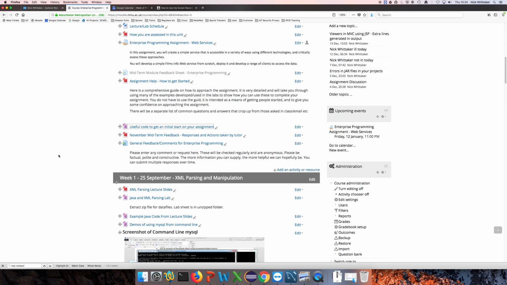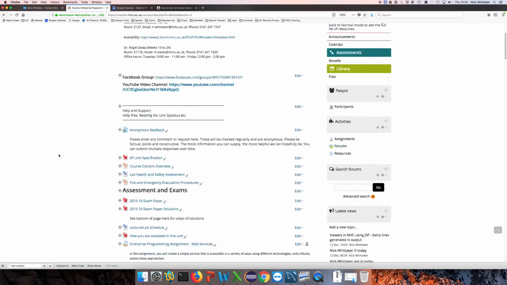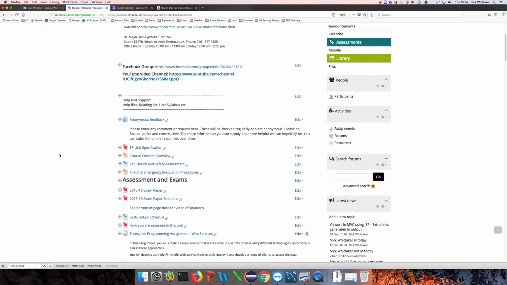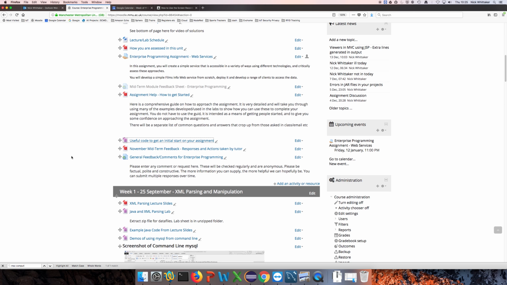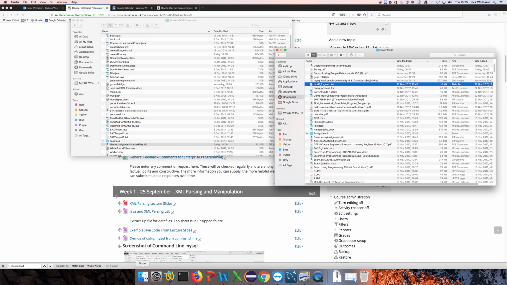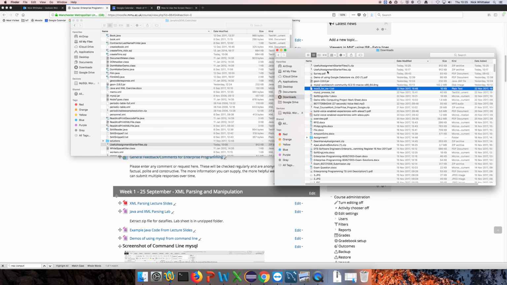Now the sample data you can get hold of on the main Moodle page, and you'll see a link that I've got here, useful code to get an initial start on your assignment. That contains some Java code that I'll go over in another demonstration. But also here you'll see the SQL code to populate the database and create the table. So just download the file. If you have a look inside the Finder, we've got the useful assignment starter files.